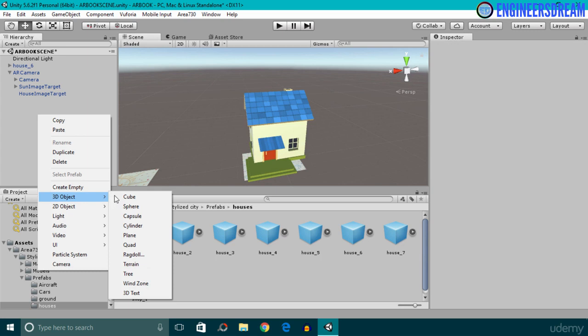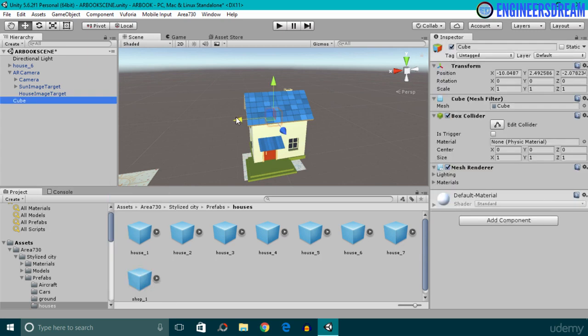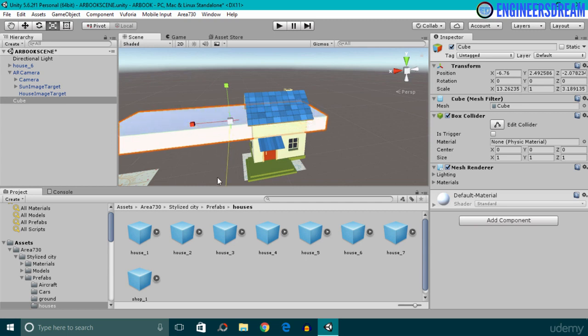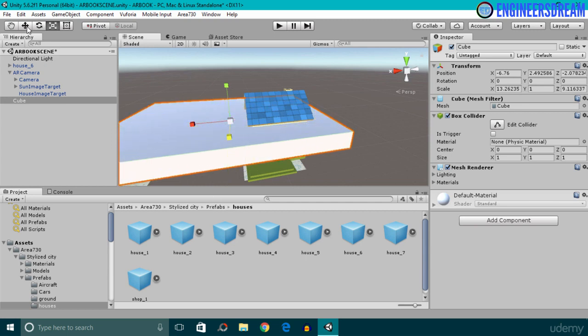I'll go in 3D objects. I'll select the cube game object. After this, I'll select the 3D scale tool and I'll increase the scale of X and I'll also increase the scale of Z. I'll reduce the scale of Y a little bit.